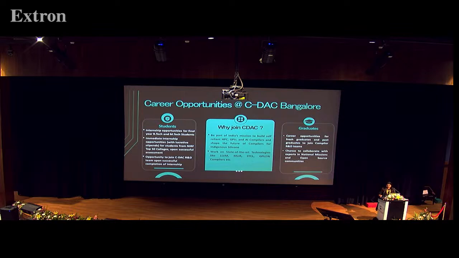And upon successful completion of the internship, you'll be mapped to the CDAC roles. Then for graduates also, we currently have openings going on. We are planning to start, in fact, our campus recruitment in all the leading colleges in India.